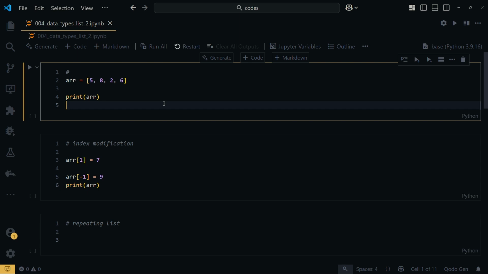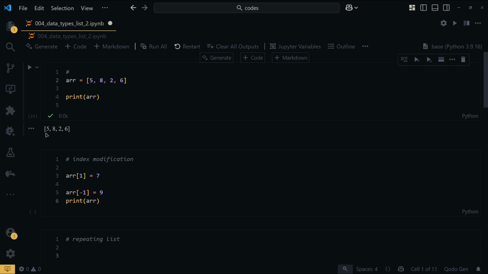And today we are going to be looking into some more functionalities of lists in Python. So let's just take one example list here, ARR. It has four elements, 5, 8, 2, and 6, all of which are integer types. Let's just spread out the list here. 5, 8, 2, and 6.